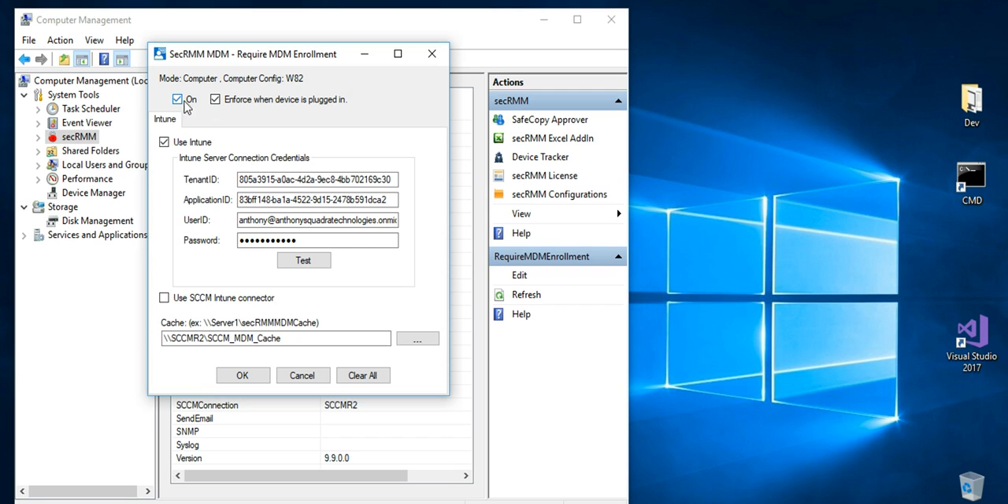At the top, we're going to tell it that we want to turn this property on, and then whether we want to enforce it when the mobile device mounts or when the end user tries to copy a file to it. And then here we have two selections. We can pull the data directly from Intune, or we can pull the data from the SCCM Intune connector.